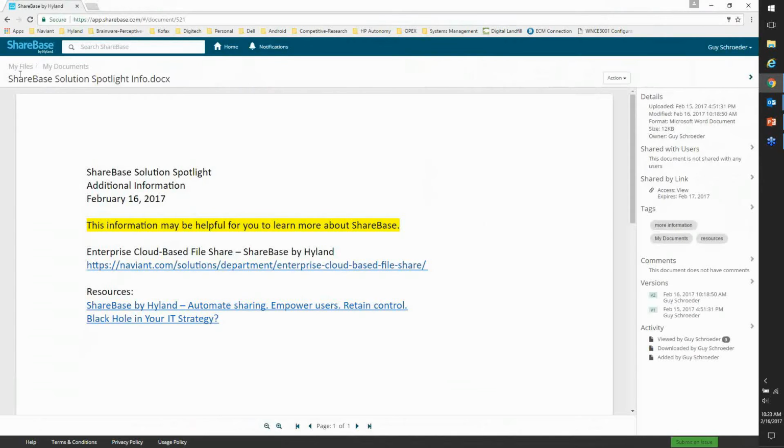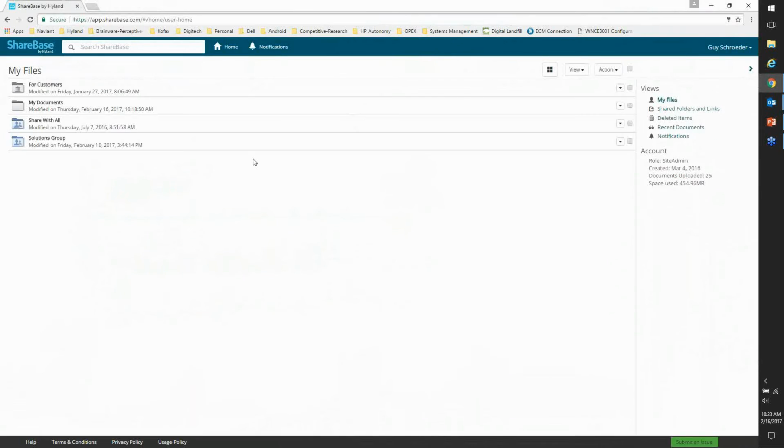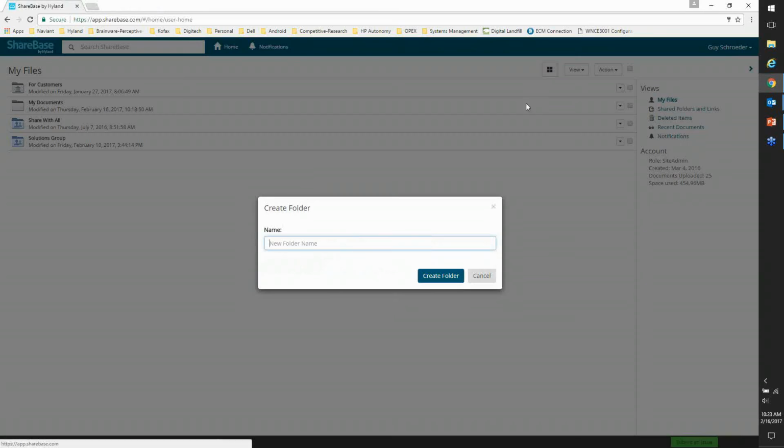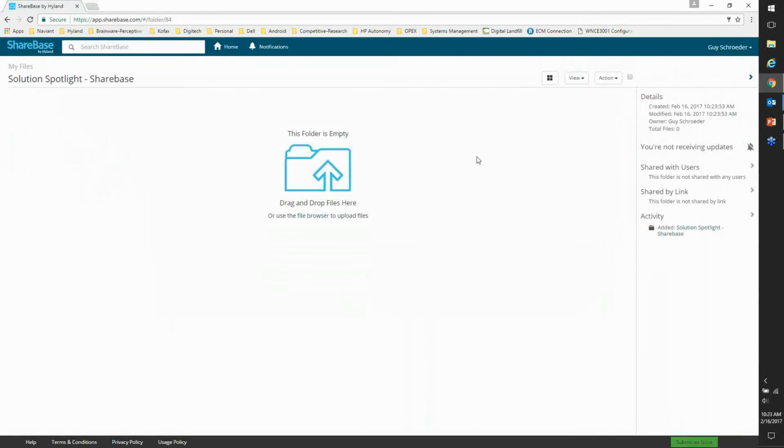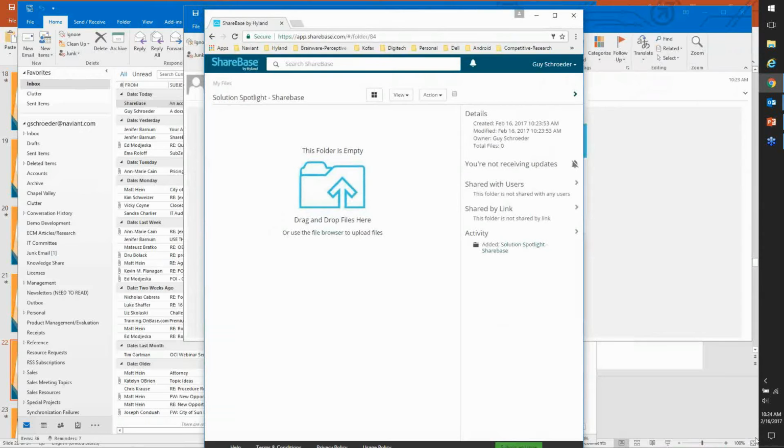Now, back in as myself within ShareBase, I do have the ability to create a new folder here. So let me go ahead and create one, and we're going to call this my Solution Spotlight for ShareBase. Simple as that to create a folder. I can select that folder, and that's where I can set up the permissions for my users and my links again. But you can see it's very easy for me to take a file and drag it in here. So let me size my screen a little bit here and get back to my desktop.